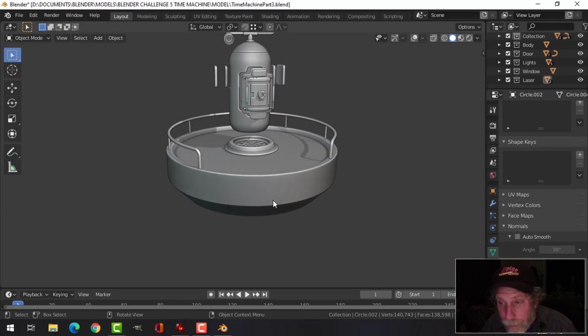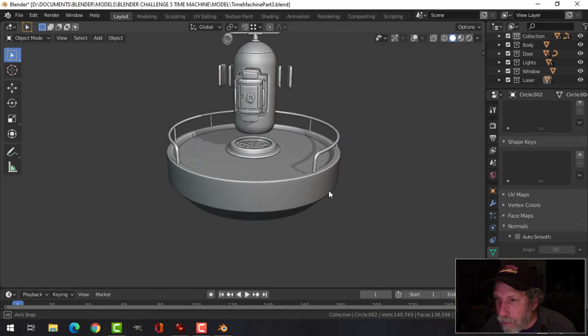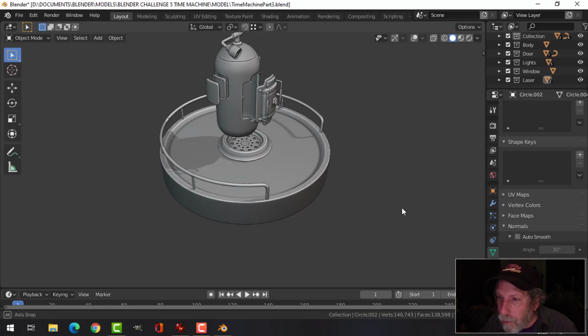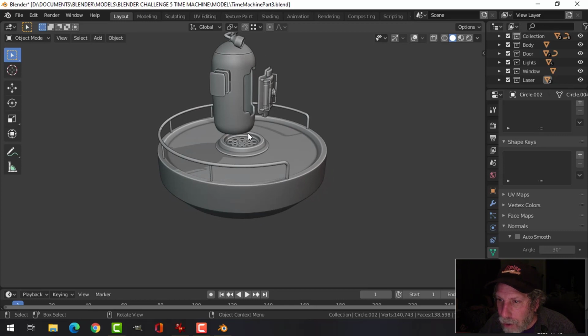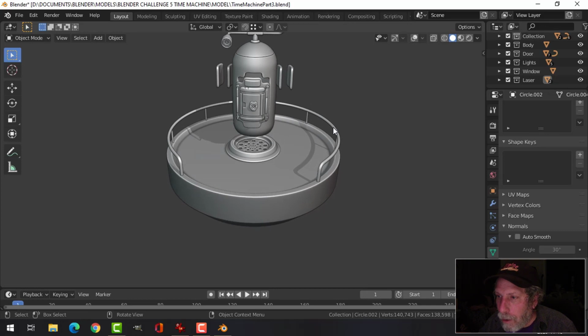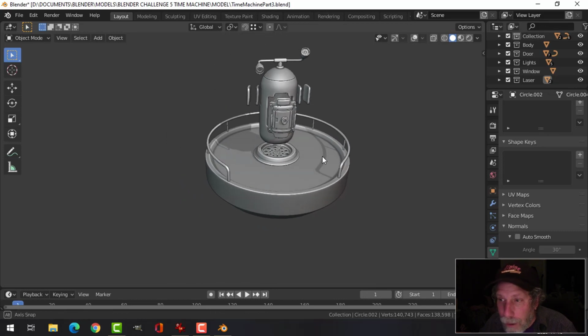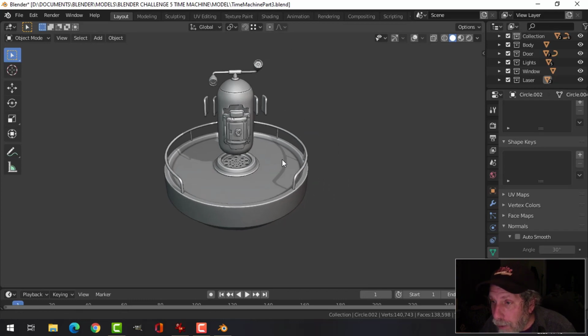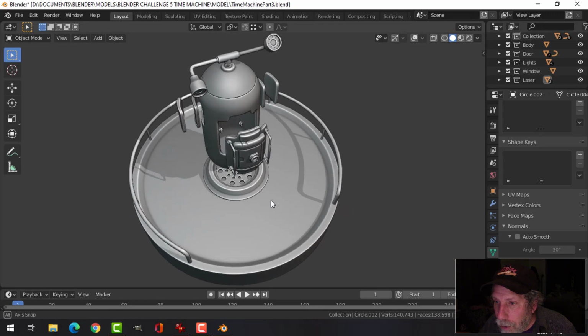I may change the shape of this because I'm thinking of some technology under here, some gas cylinders and some pipes and stuff. I will adjust the position of all this so that the pod is directly over that. We'll have some other stuff on here and so that it really becomes more of a time machine itself. But that's what I wanted to accomplish there.